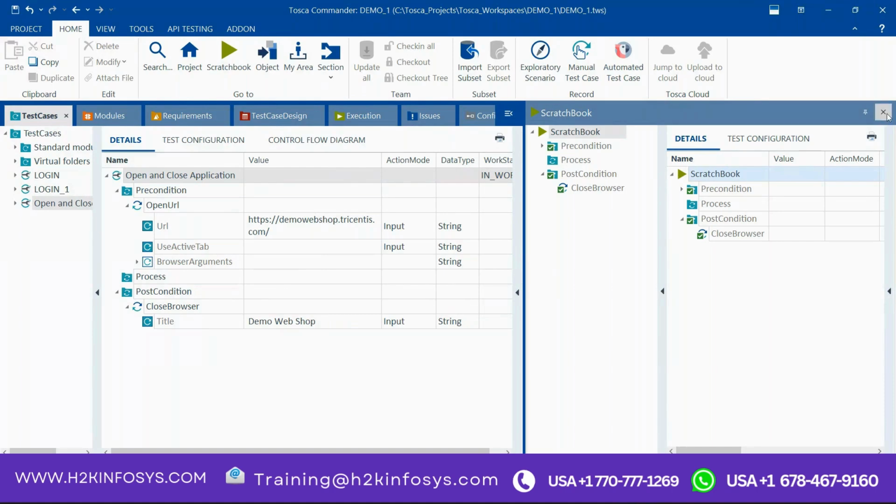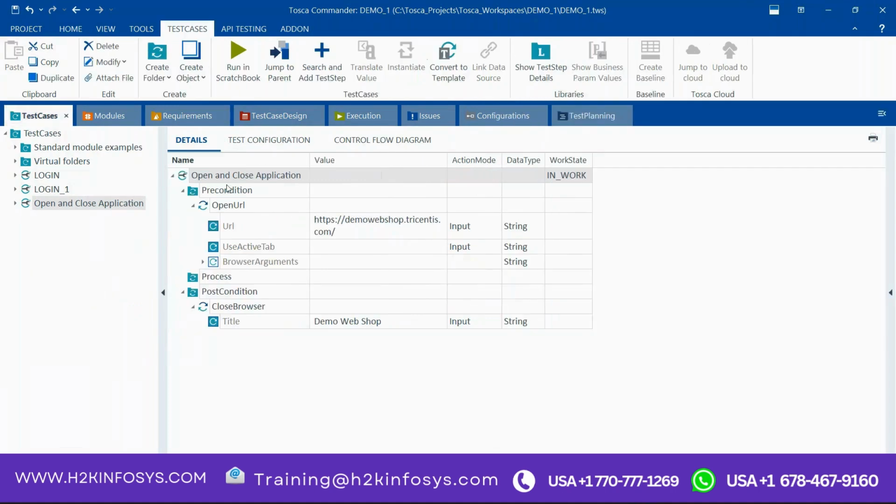All right, complete this exercise, create the new test case, add this folder structure, add this module, provide the value, and try to run at your end. Let me know if you are facing any issues.